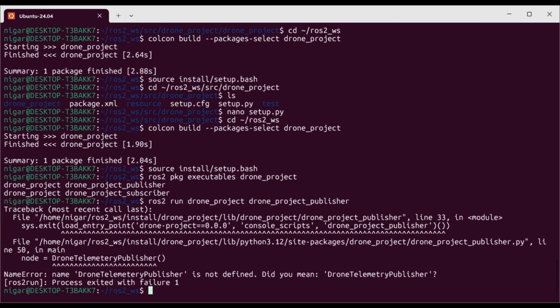So we can see that it is showing me some mistake over here. We need to debug that, and it is telling me the mistake is in publisher file. Okay, so drone telemetry, this is the name of the drone telemetry publisher, and you can see here I think the mistake is about this E. Okay, I added one extra E after T, so it is already telling me, did you mean drone telemetry publisher? So let's open this file.